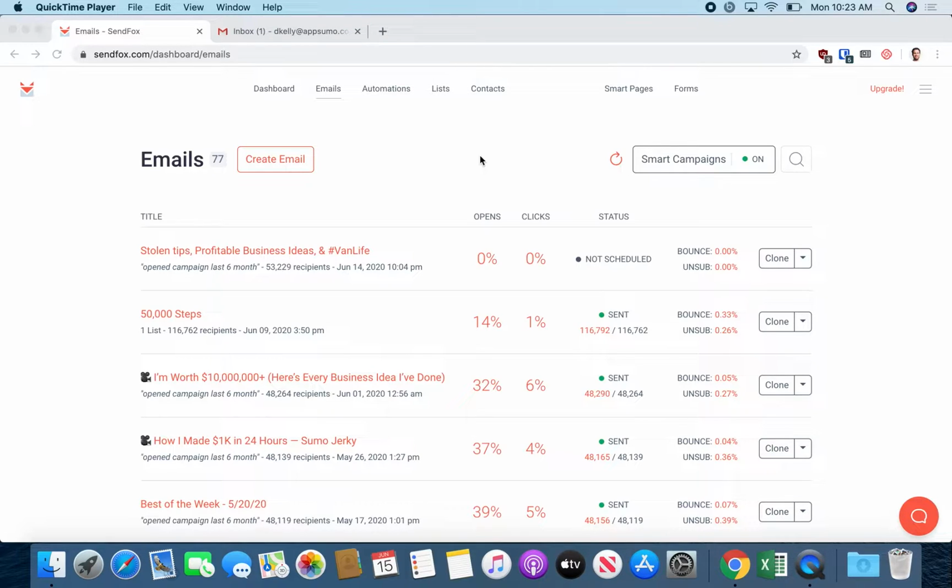So right now, I am in Noah Kagan's account, and he's the Chief Sumo of Sumo Group, and I'm going to show you how we built these features and how they work for you using Noah's account as a real example. So you're going to get a cool inside peek at how we manage Noah's email list of almost 200,000 subscribers. So the first thing that every customer should do as soon as they join SendFox is click this Smart Campaigns button right here in the upper right.